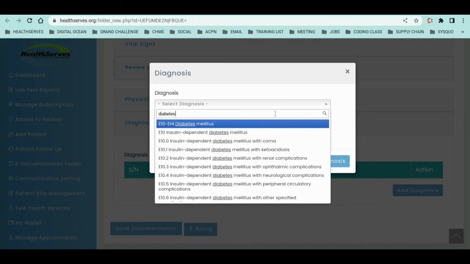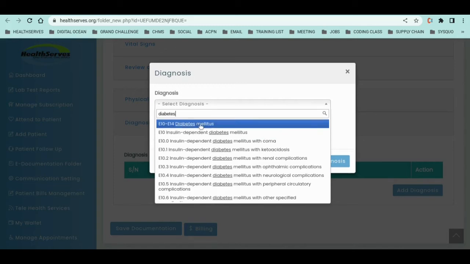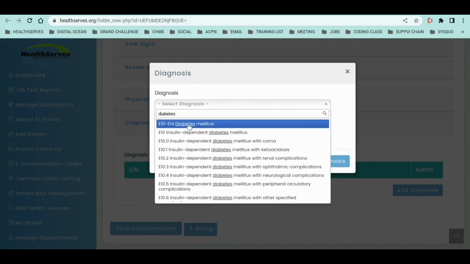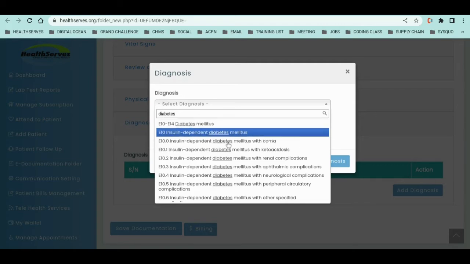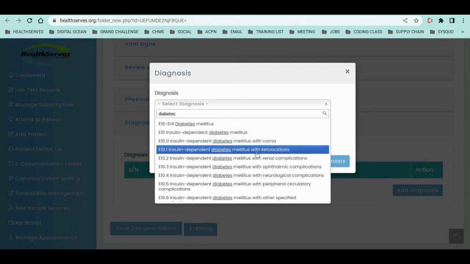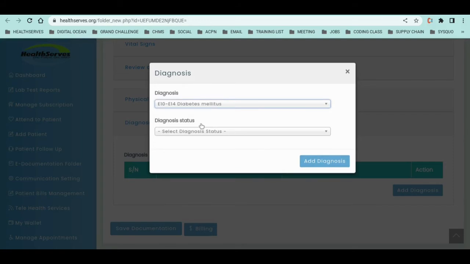You can see all types of diabetes: diabetes mellitus, insulin dependent diabetes mellitus, which you know is different. So this is the one that can respond to oral medication. There are many types of diabetes you have here. So depending on the type of diabetes that you are managing, this will help us to narrow down our diagnosis to a specific condition, instead of saying diabetes. Diabetes has different kinds. It can be insulin dependent diabetes mellitus with ketoacidosis. So let's assume we're managing diabetes mellitus. There's no complication in this case.